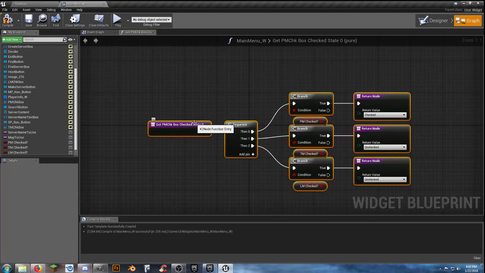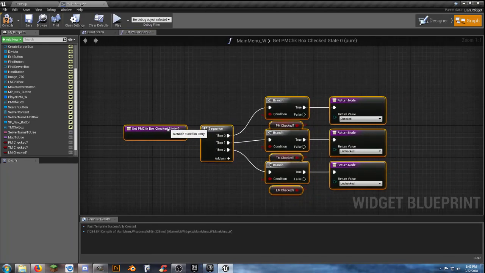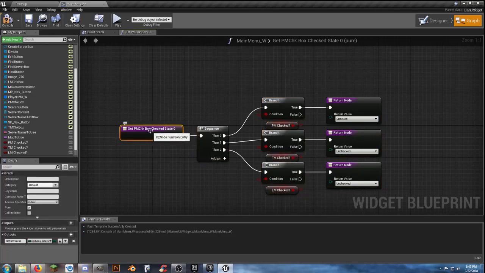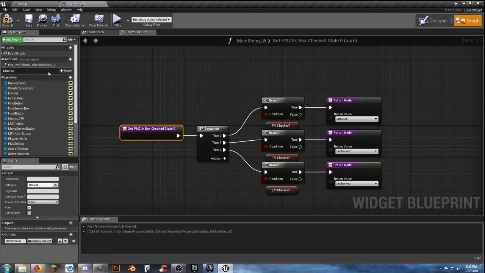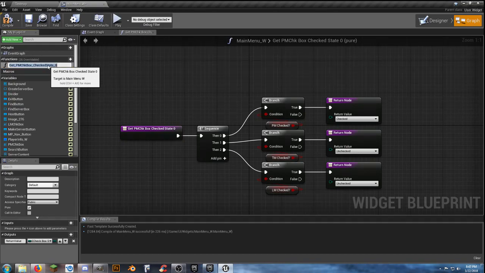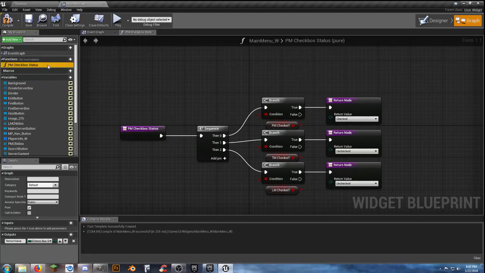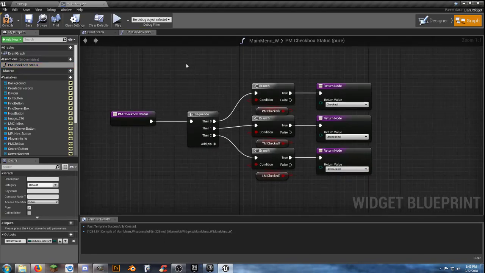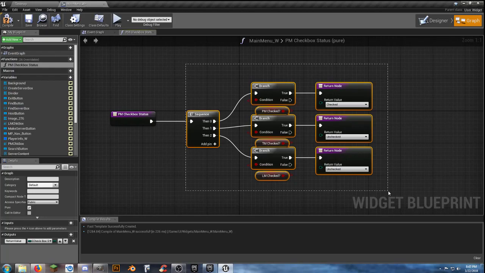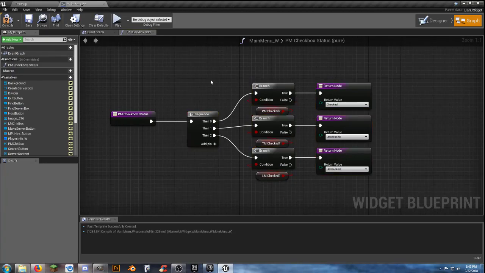Alright, so this is actually going to work for that, and since I have so many OCDs on a lot of things, I don't like that name, so I'll come up here and change the function name to PM checkbox status, just because. I'm going to leave that one open, even though what I'm going to do is just copy, Control C to copy that.